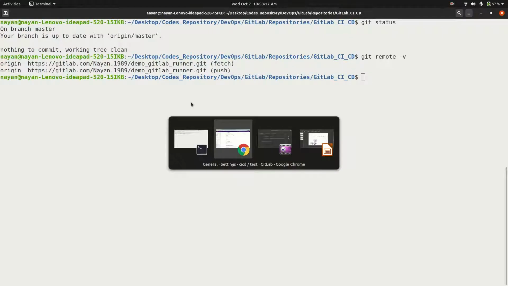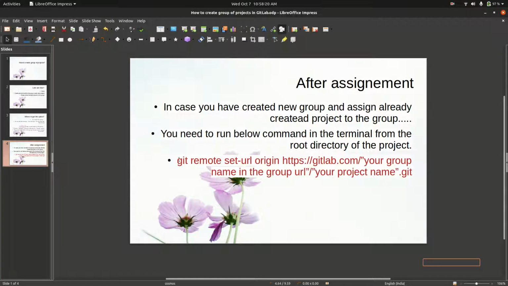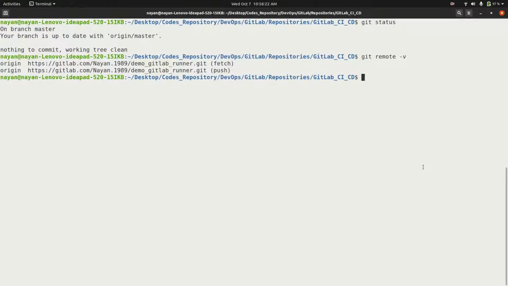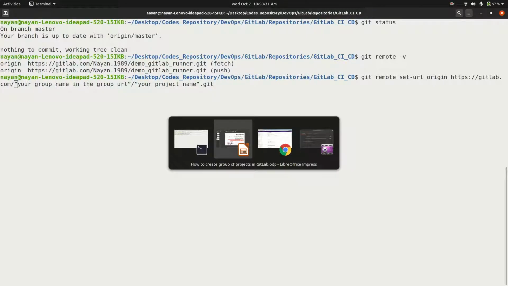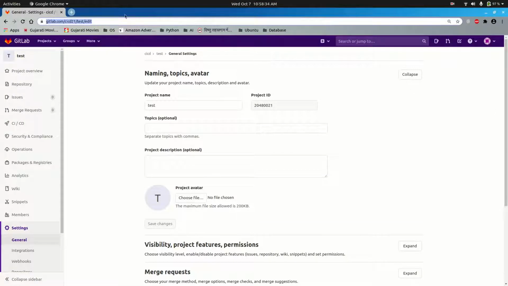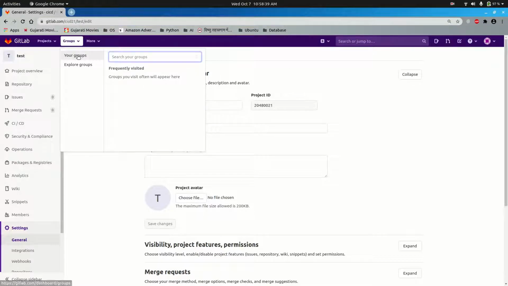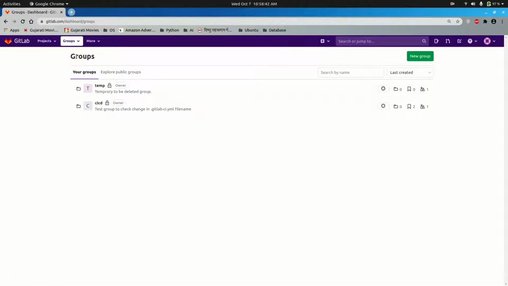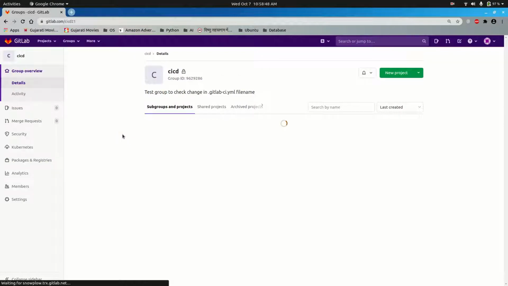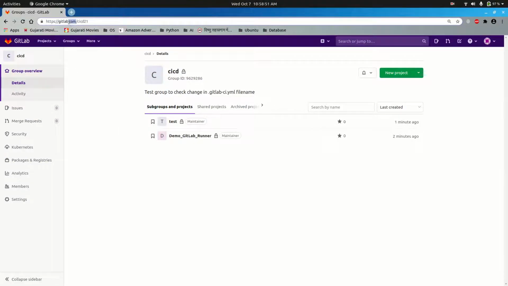So I will copy paste the command from over here. I will paste it and I will change your group name in the group URL. So how to find this group name in the group URL? So you can see that this is the group name in my group URL. So this is my group CICD, and to find the group name in group URL, you can see that this is my group name in my group URL. So this is the group name.